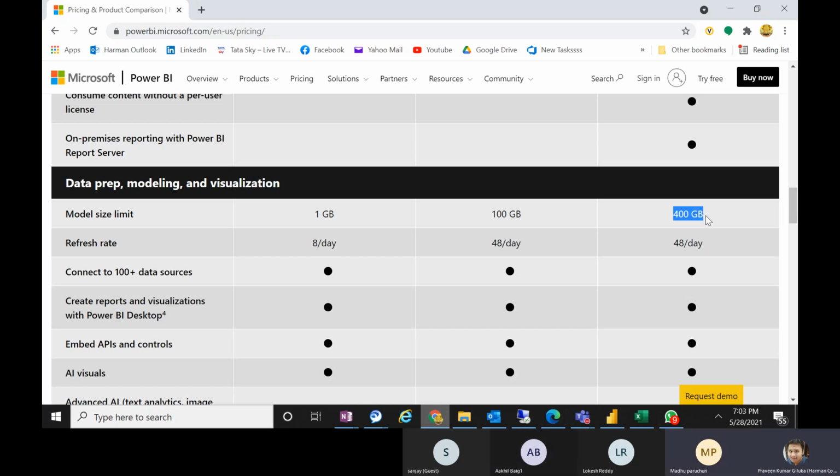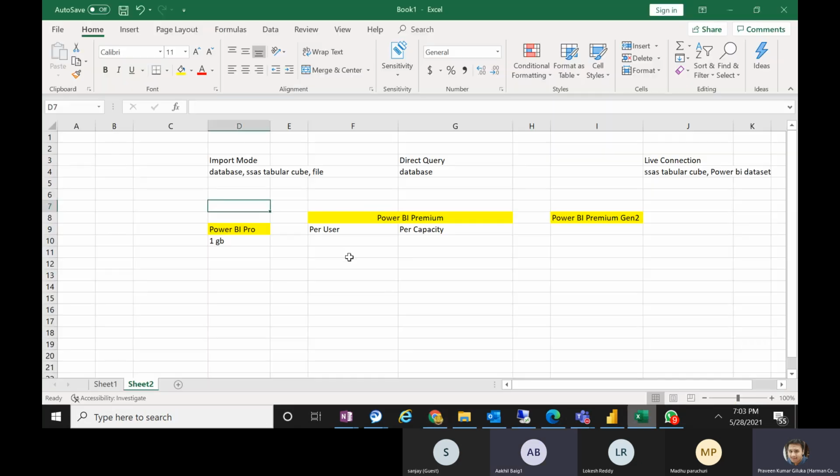So it means if you are using a Power BI Pro license and you are going with import mode, then there's a limit, right? 1 GB. So if your data is exceeding 1 GB, then Power BI will not help you to publish your report into Power BI Pro license. So your data has to be less than 1 GB. Then only you will be able to publish that report.